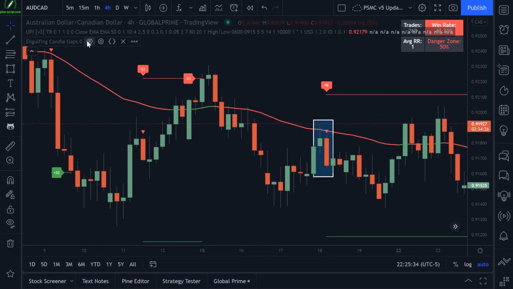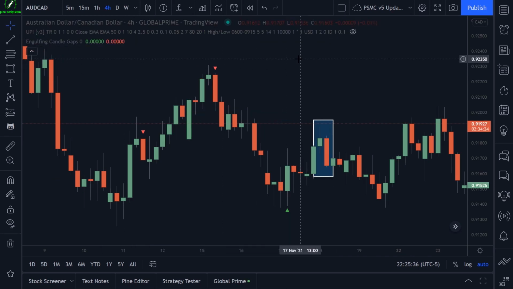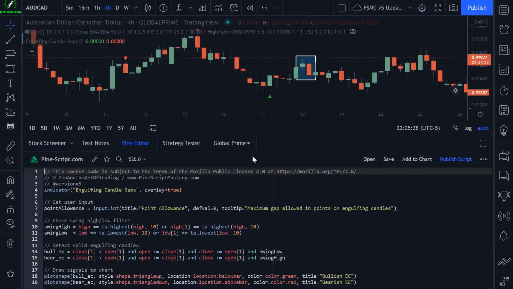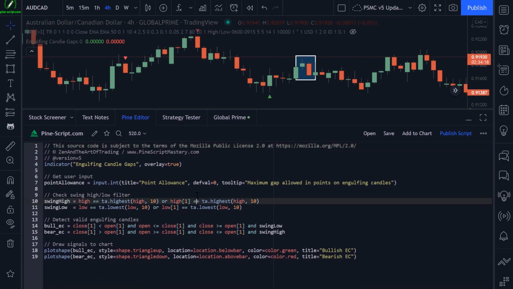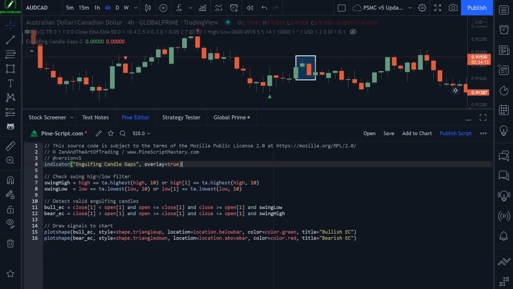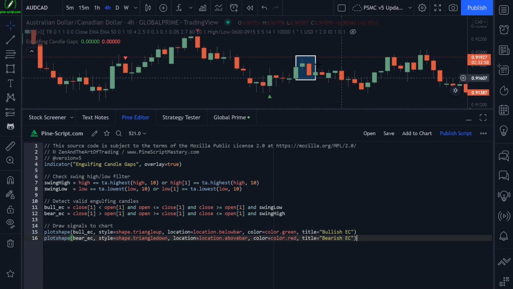So to fix this, I'm going to hide my UPI script, open up the source code. This is pretty much exactly the same code as our fractal engulfing candle script that we created earlier in this section. If I get rid of this user input, it's exactly the same except that we have some comments here. But we still have the same 6 lines of code detecting swing high and swing low engulfing candles. And now I will show you how to add the point allowance code so that we can detect setups like this if we want to.